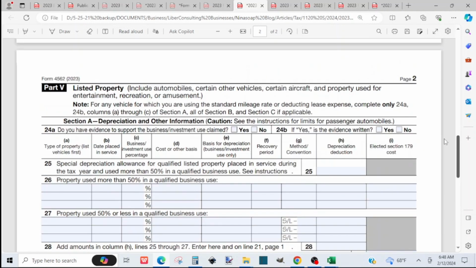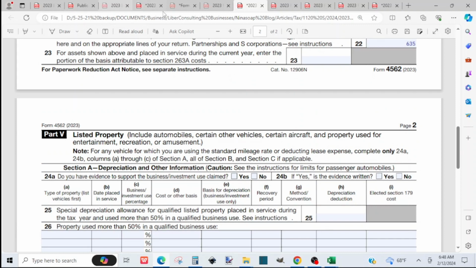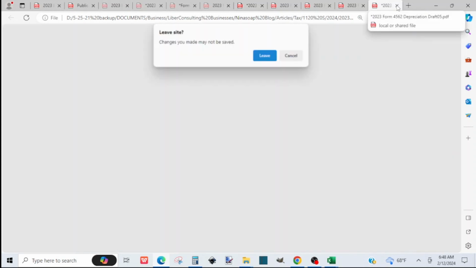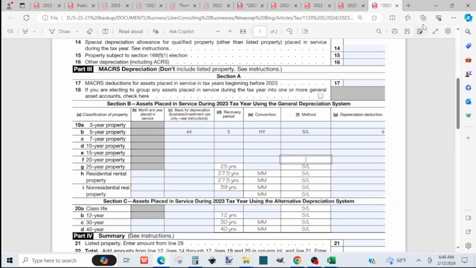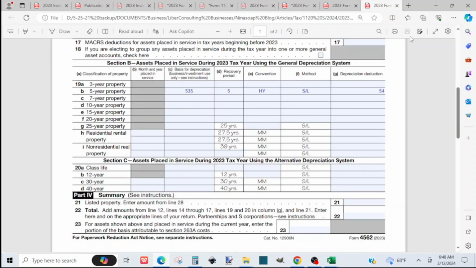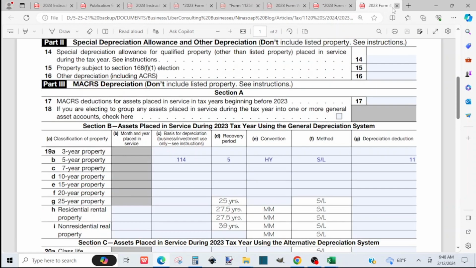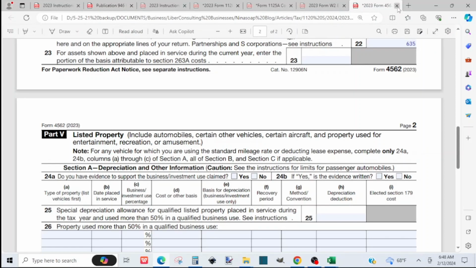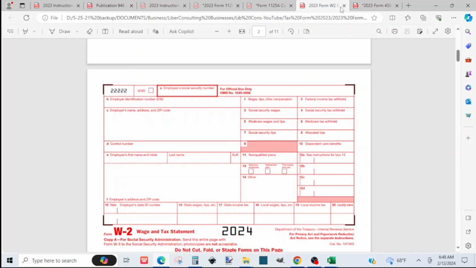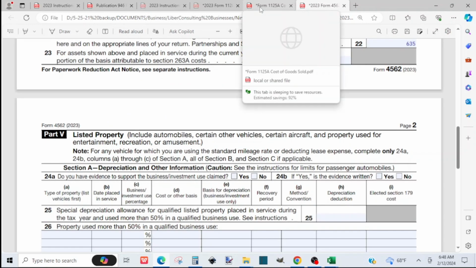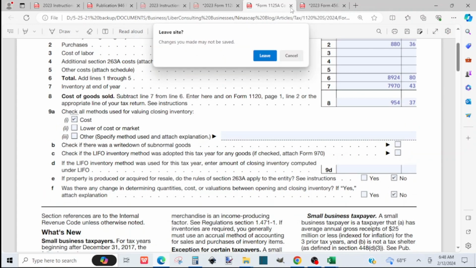So if you want to see where those numbers will go, we'll go back to, now I can close. Keep in mind that those form, again, use a tax software. 4562, you have to attach it to the form 1120S. Okay, let's close this one. I think we can close this one.